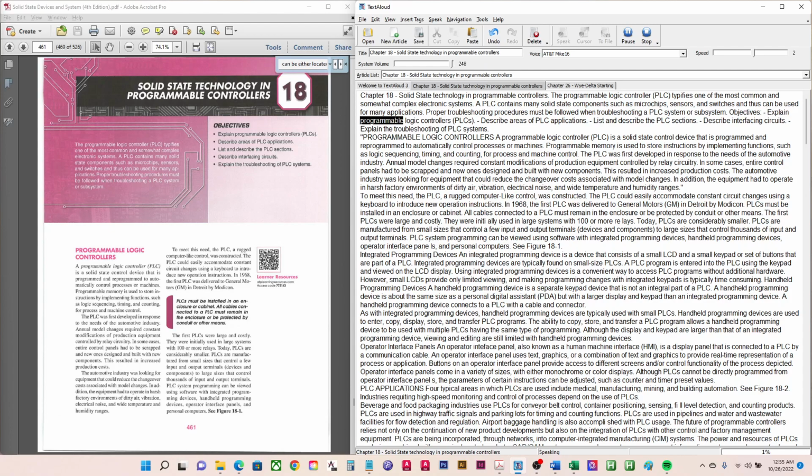Objectives: Explain programmable logic controllers, PLCs. Describe areas of PLC applications. List and describe the PLC sections. Describe interfacing circuits. Explain the troubleshooting of PLC systems.